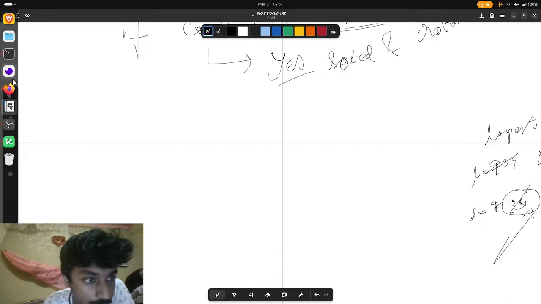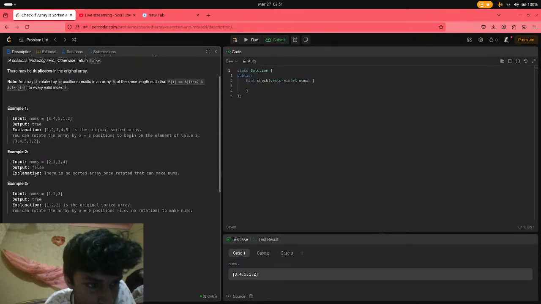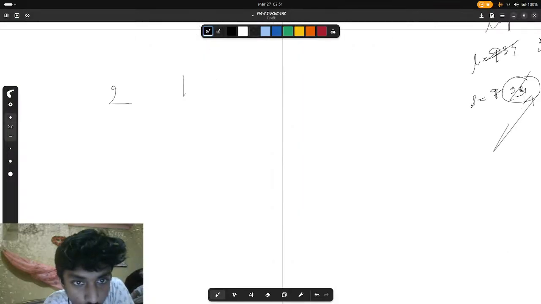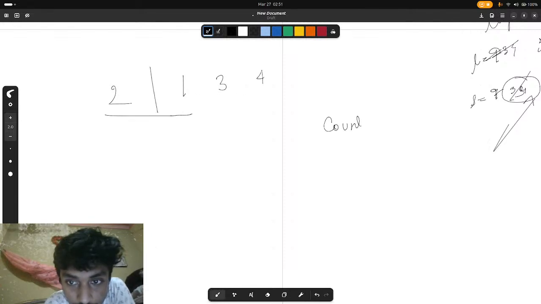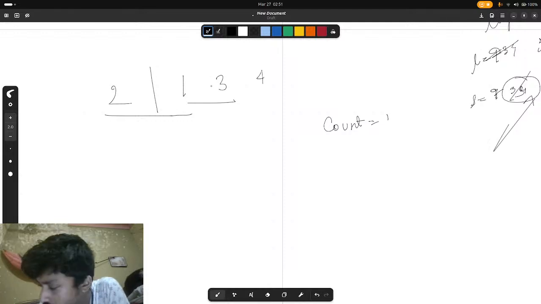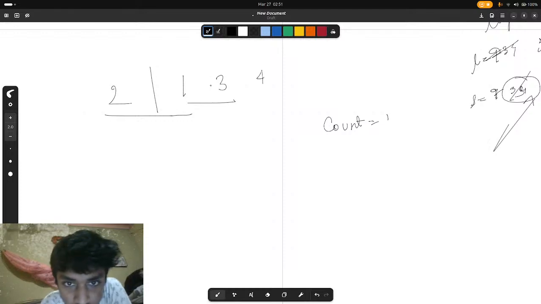Now let's take an example of when it is false. 2 1 3 4. How many times did the sorted order fail? 2 1, 1 time. 1 3.